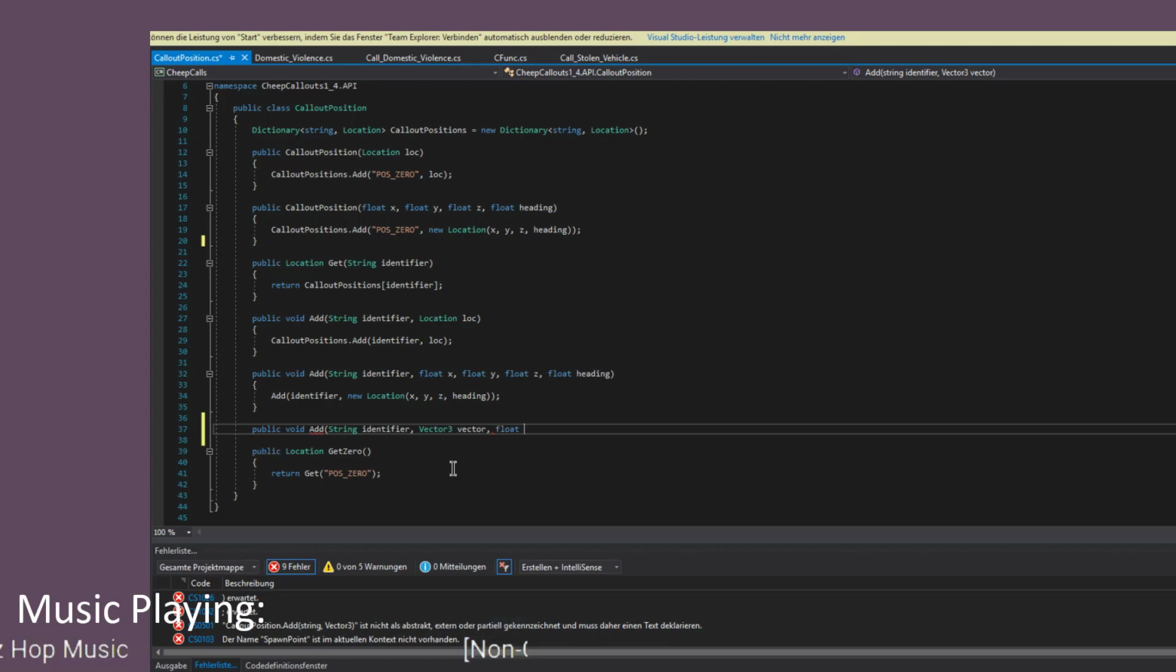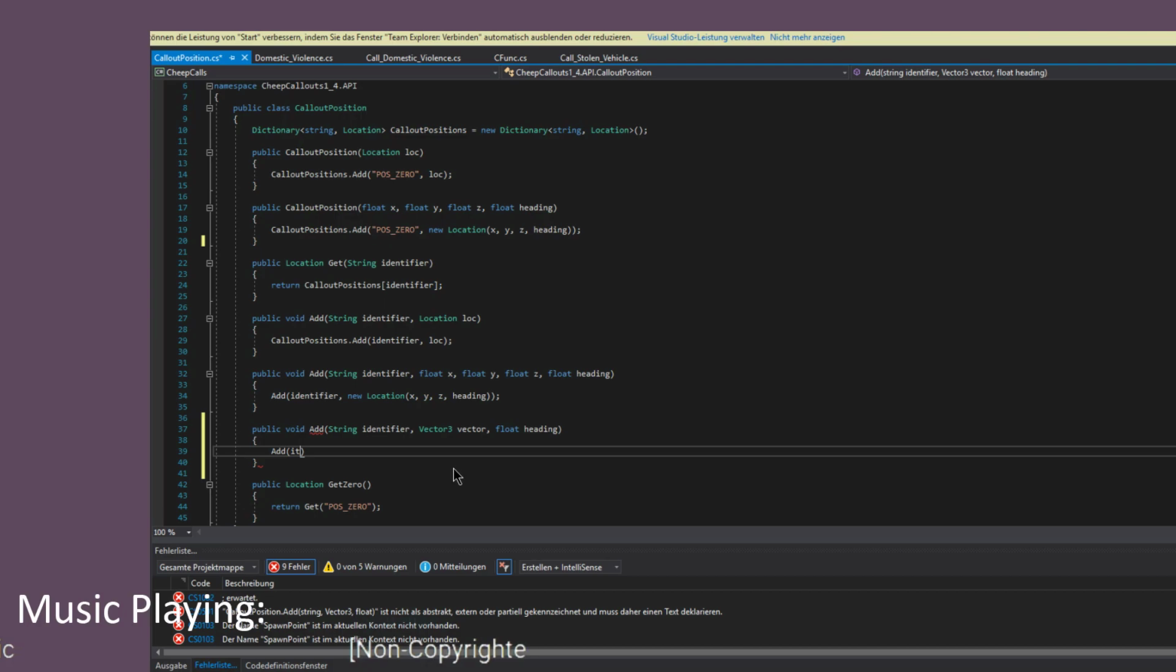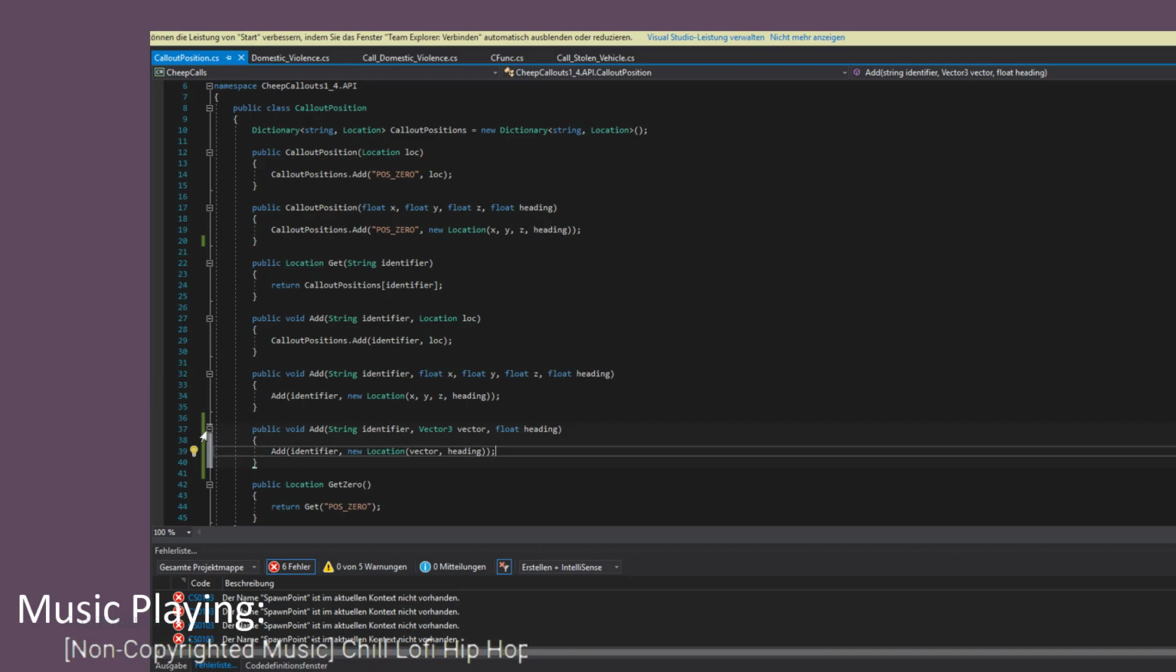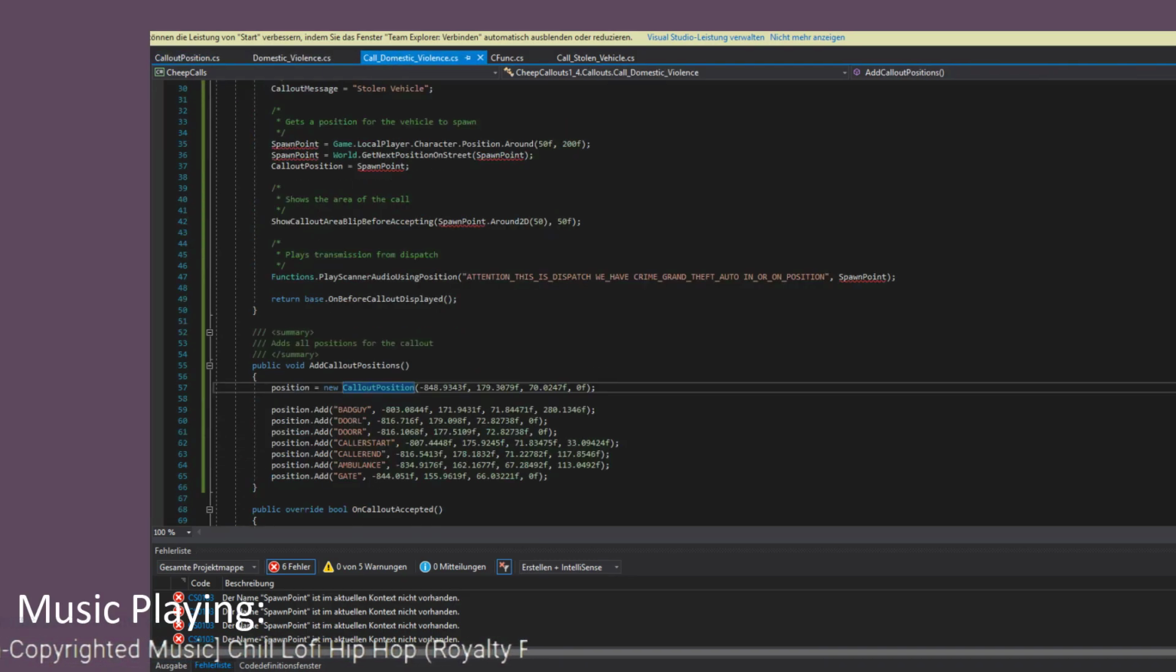And do float heading. Then add the identifier, new location, vector, and heading. Right. That should be pretty much good. Okay.